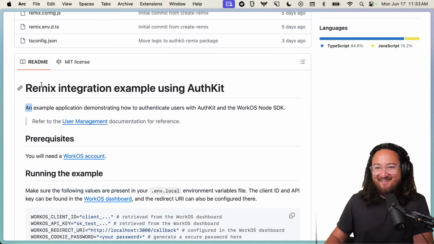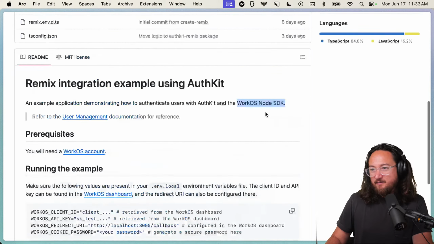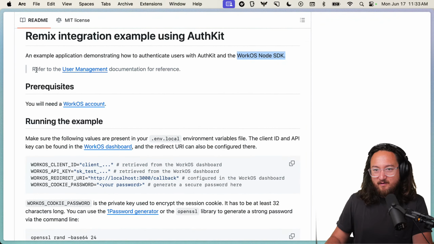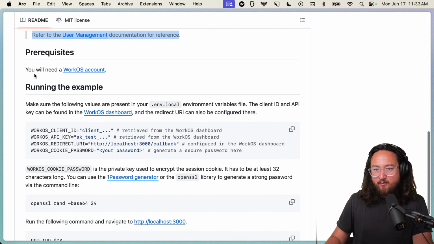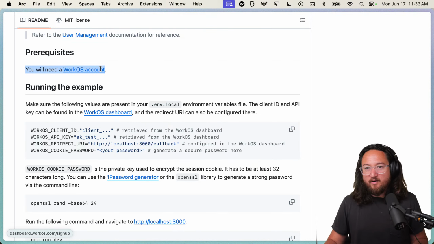Remix integration example using AuthKit. An example application demonstrating how to authenticate users with AuthKit and the WorkOS Node SDK. So I think that's what we were looking at earlier. Refer to the user management documentation for reference. Okay, prerequisite: you will need a WorkOS account. That's a good point. I have a WorkOS account, I don't know if I'm logged in.